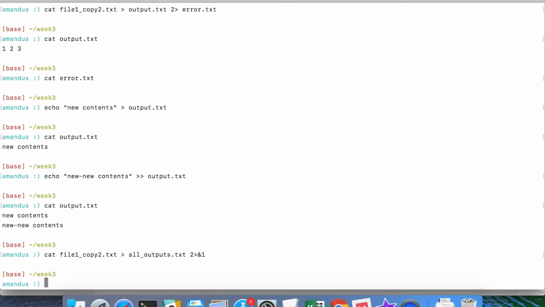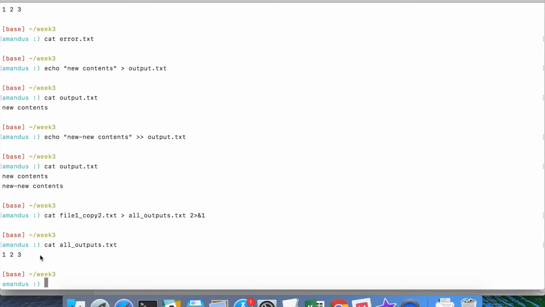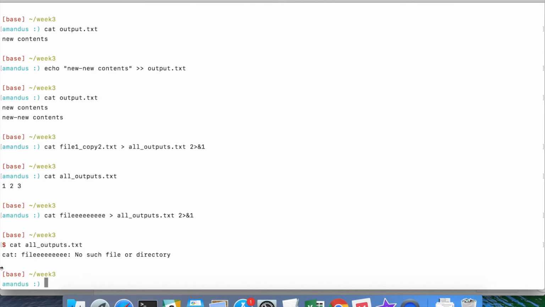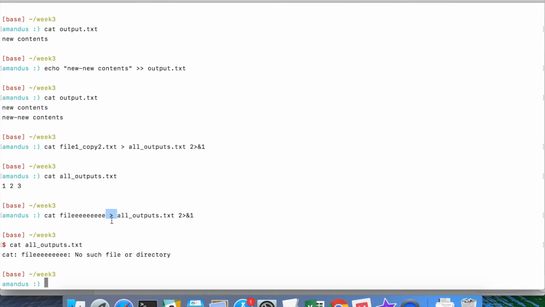So, for example, if I do this and then I check all outputs, then this will have the output here. But if the command was erroneous, or maybe for example something that the cat won't be able to find, then if I check all outputs, this will also have the error in it because it has been redirected in the same place. Also note that the previous contents of the file have been deleted again because I have been using this deleting kind of redirection here.